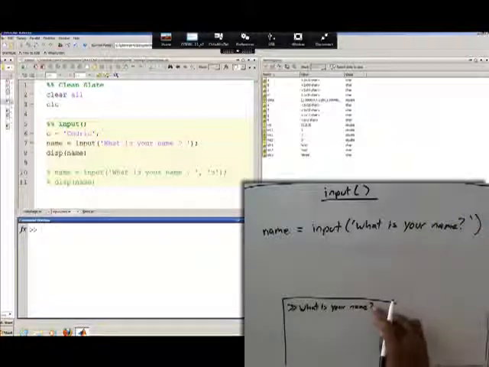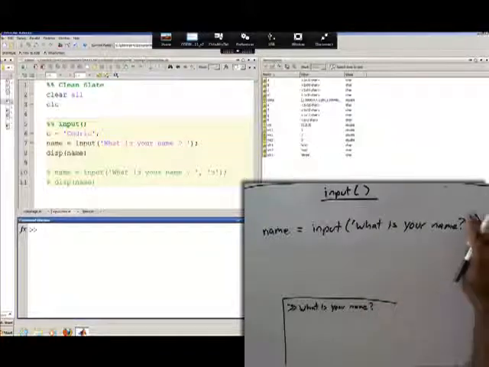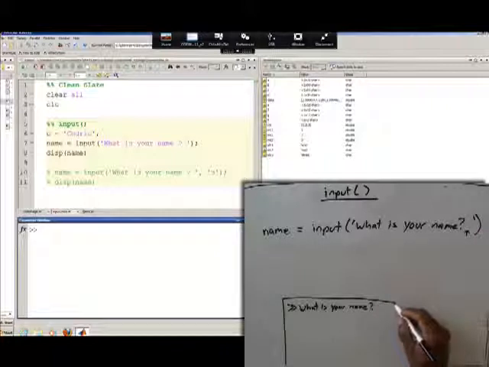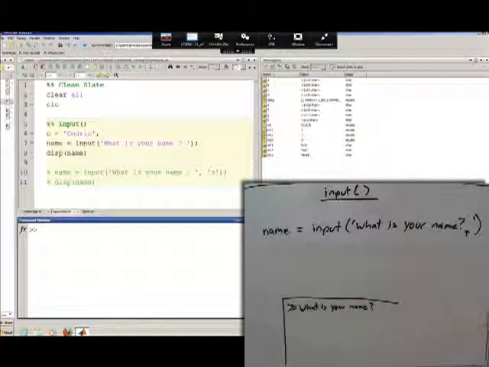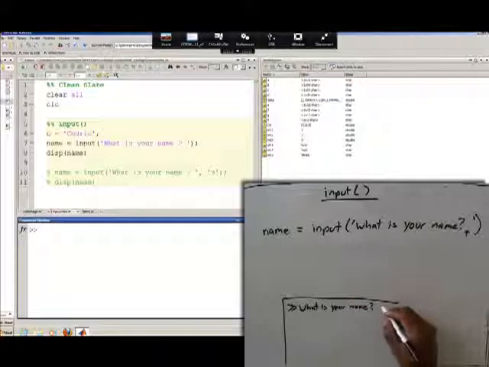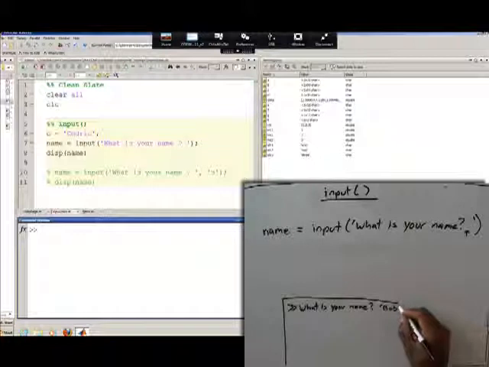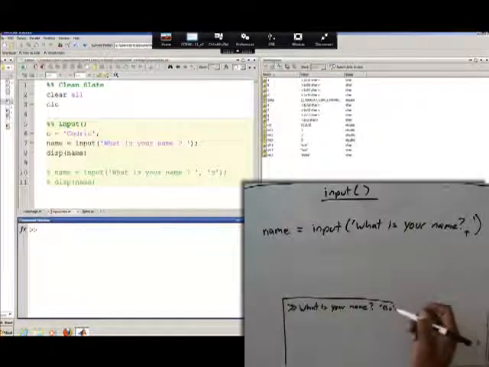If you want a space between the end of the question mark and when the user types their name, you need to put a space. You need to make sure you put a space in there. Okay, so this is what prints out. Now the function or the script that you're running this from stops execution, and it waits for the user to type in a value and hit the enter key. And so let's say I just put in, and I denote this as a string by putting the quotes around it, Bob.